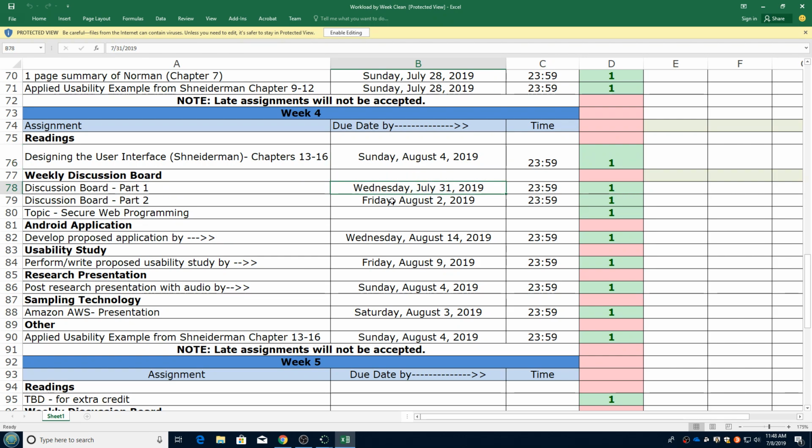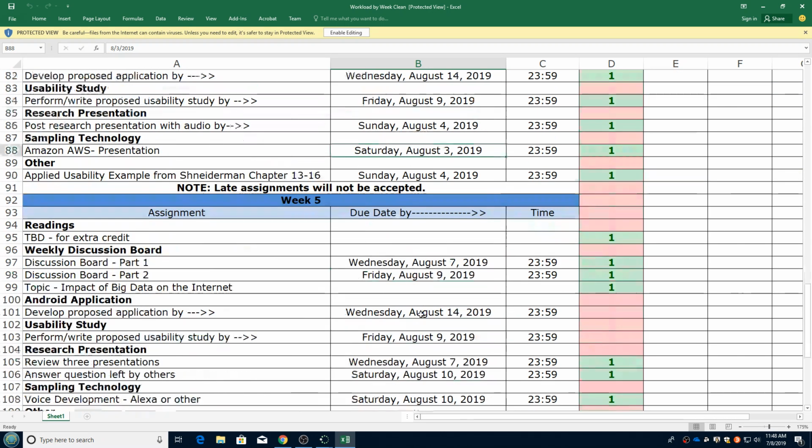Discussion board Wednesday, second part due on Friday, secure web programming. Look at that, Android application, you're supposed to be continuing working on it. Usability study, you're continuing to work on it. Sunday the 4th is when that presentation is due. And your sampling technology.